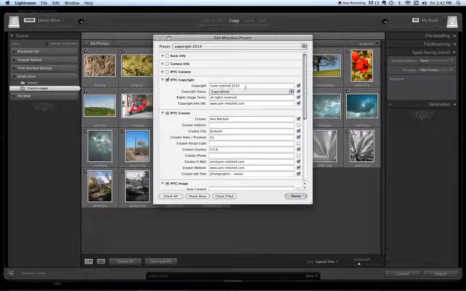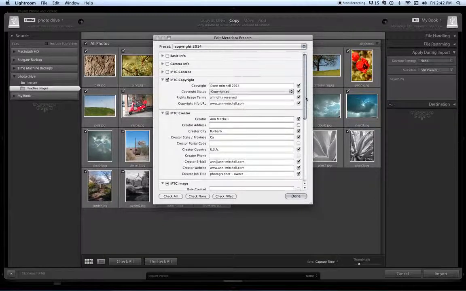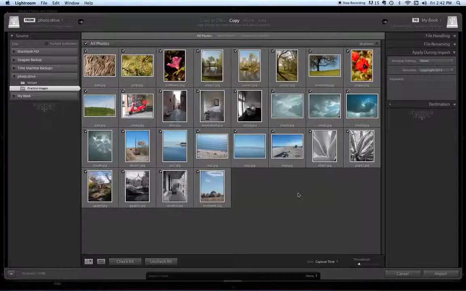So I have my name and the year, the copyrighted status, even if I'm in the process of sending things out, all rights reserved, the copyright, this is my website, you want people to be able to contact you. If you are a business, then I would go ahead and put in your address. Since I'm an individual, I simply put in my name, my email address, my website, and that I am the owner of this. And this is my copyright for 2014, and I obviously then update it.